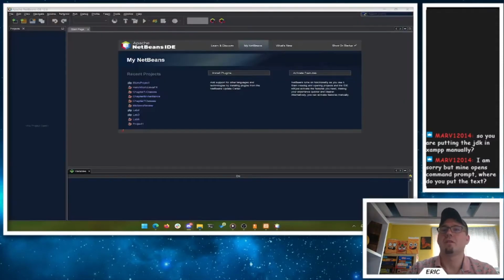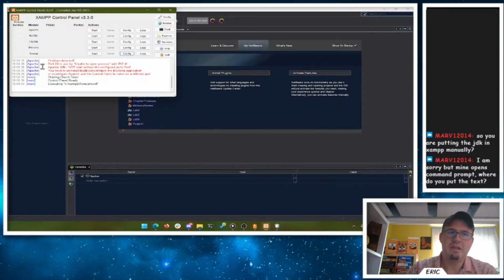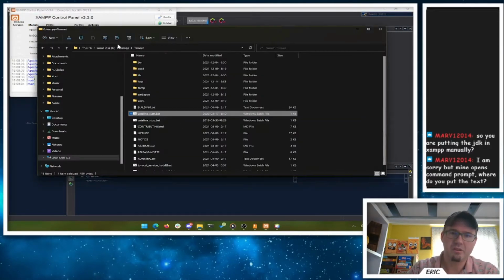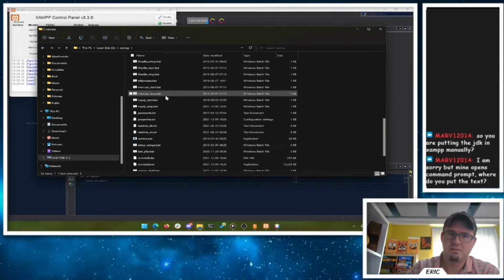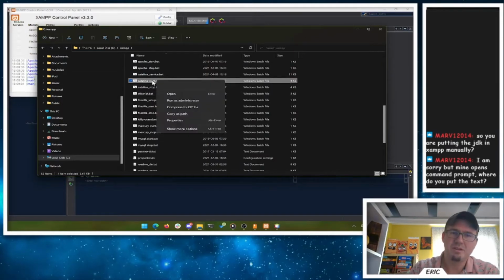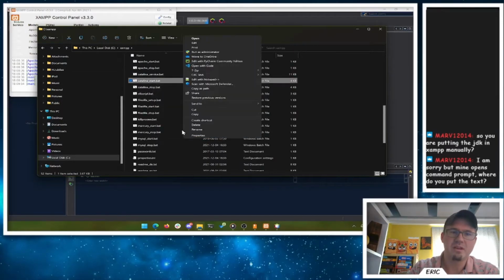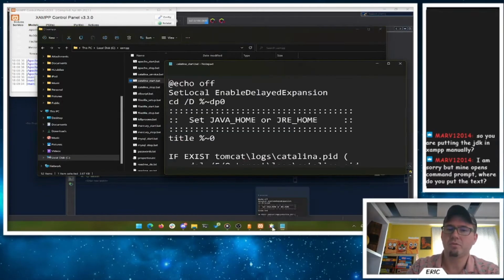All right, yeah, cool. Got that posted. There we go. We've got NetBeans here. So the weird thing about XAMPP is the start button for Tomcat doesn't like to cooperate. It's the weirdest thing. There's actually another Catalina start file in the XAMPP directory that you can edit if you want to. I don't have any luck with this one. It still won't start for me. But we don't really need it here anyway because NetBeans will start it for us.